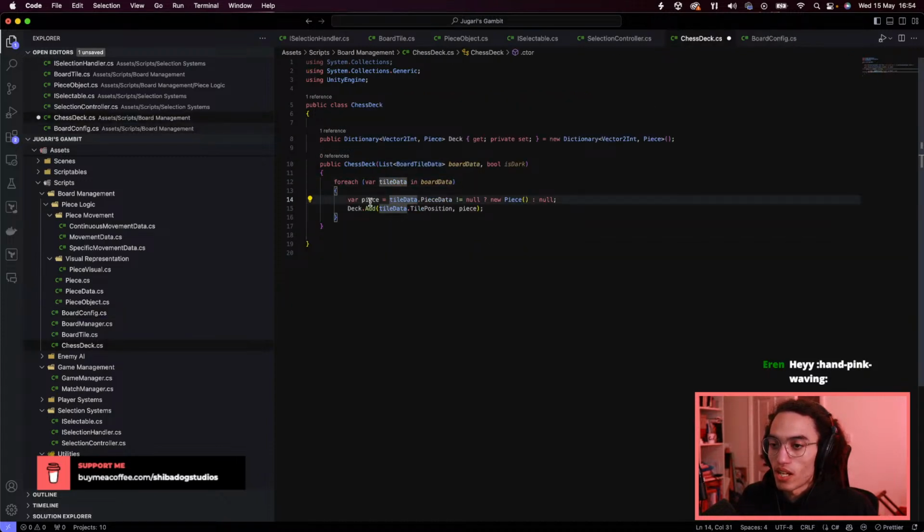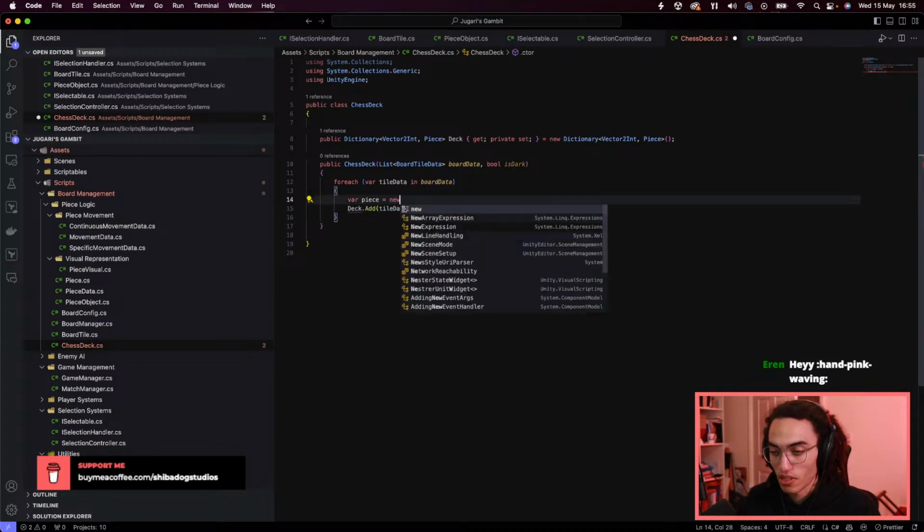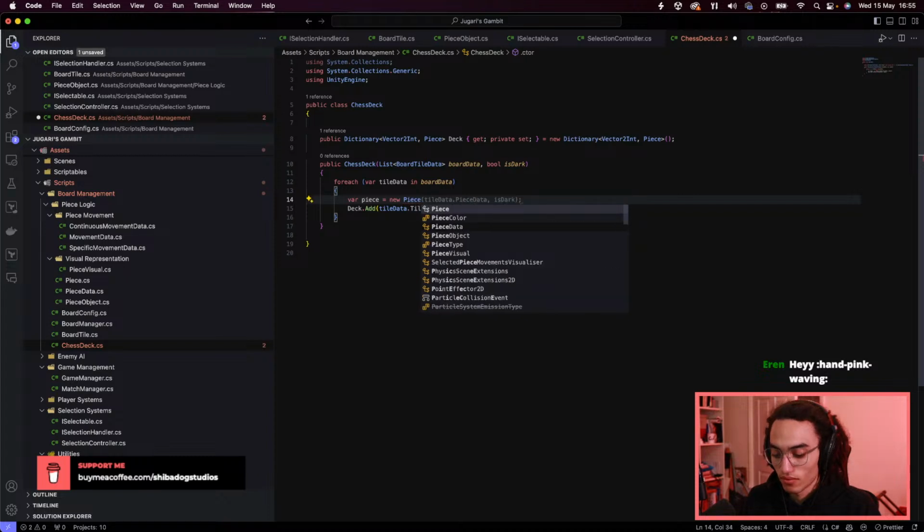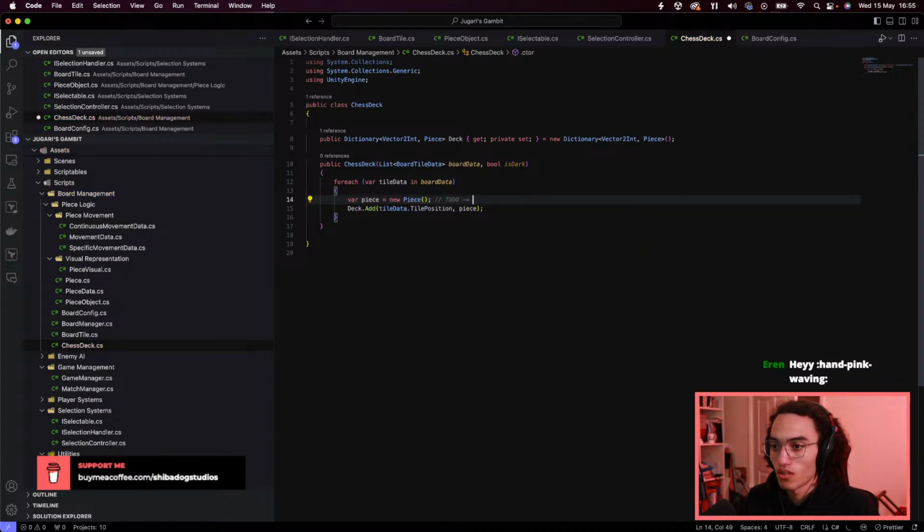But then what we will actually do for grabbing the piece is we'll say tile data dot piece template dot generate piece, and that will return us the piece, which is great. The piece data will never be null, so we're just going to say new piece for now. To do: replace with piece template dot generate piece. Cool.